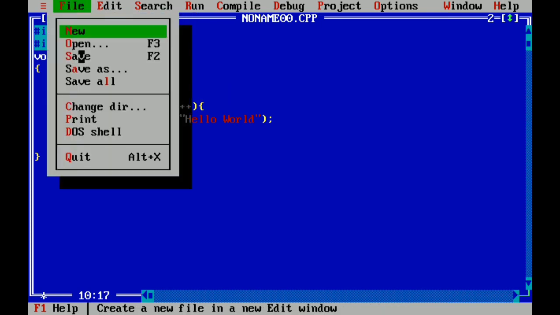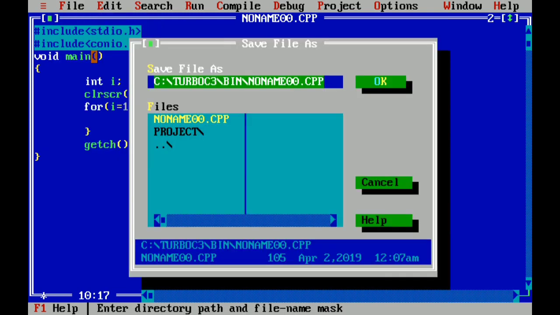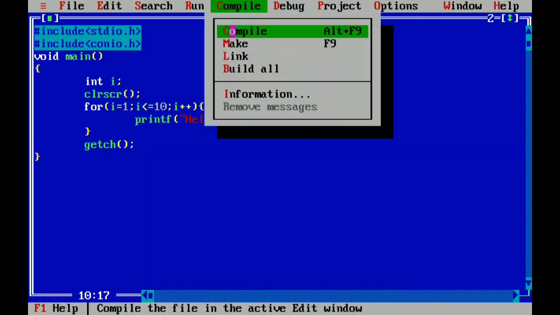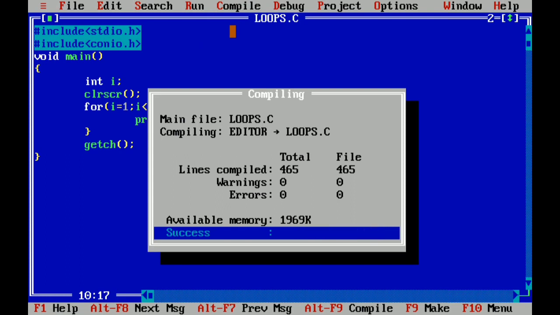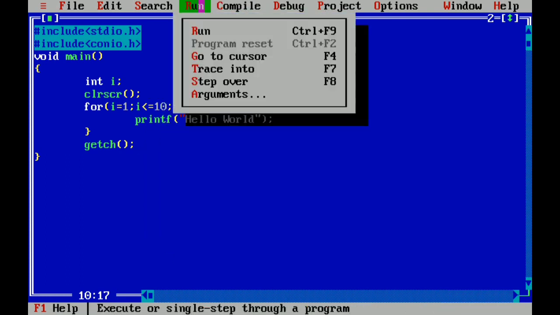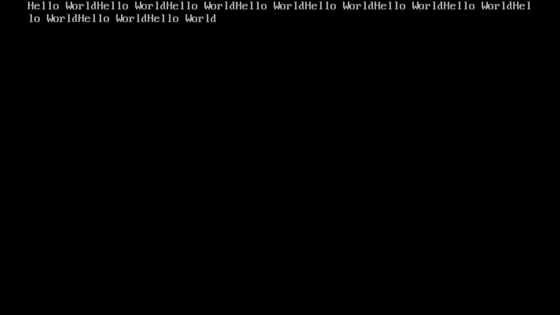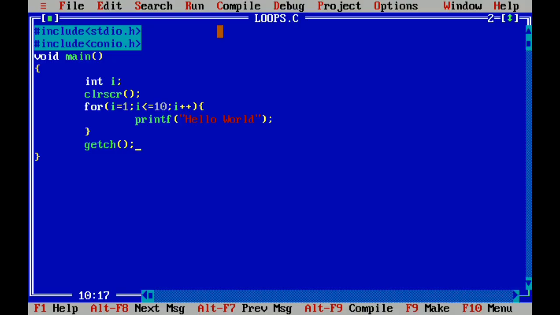First save the program. I will save it as loops.c. Okay. Compile it. Yes, no errors. Then run. Okay, you can see here hello world is not in a proper manner. I want it to print line by line.